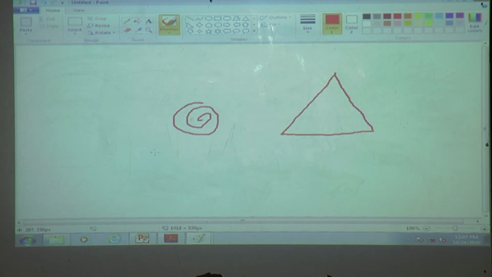Same, press the mouse left button and drag the mouse. We can draw whatever we want. We can take different colors.